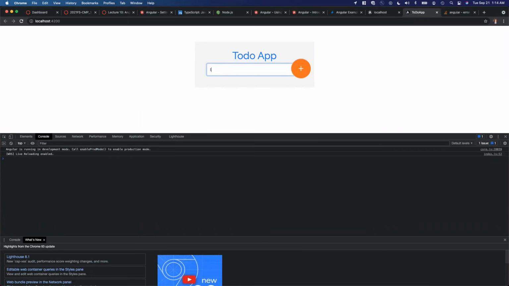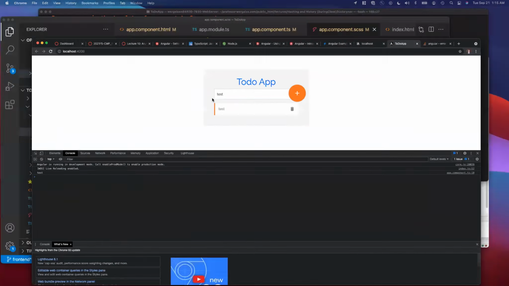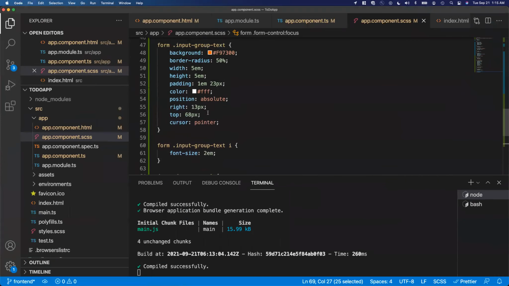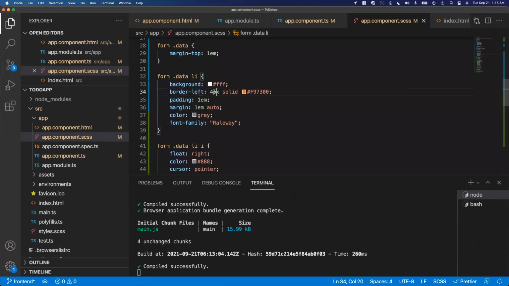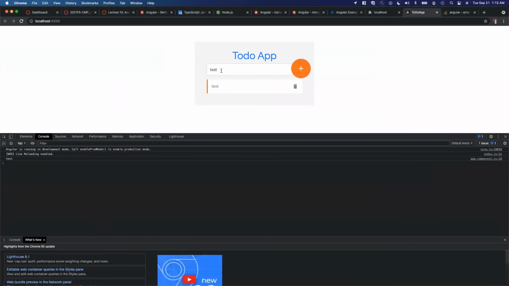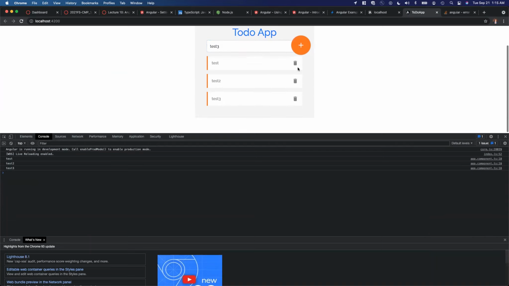And now if I add in test, click add, you'll see the button's much bigger now. And this has space. You'll see I have a border left. If I come back up here, you'll see I have the border left, 4 pixels, solid orange on each list item. So if I do test 2, click add, test 3, you'll see there's a little space. Click add, it works. If I click delete, deletes the first one.